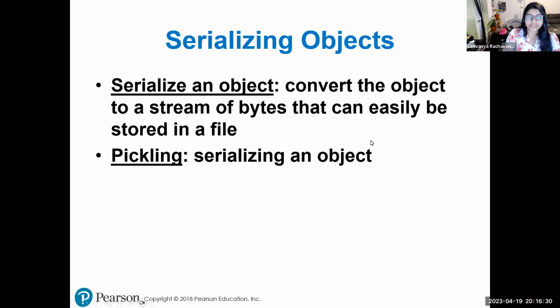Object into a series of bytes which are stored in the file. So we'll see the process. It is also called pickling, otherwise known as serializing an object.